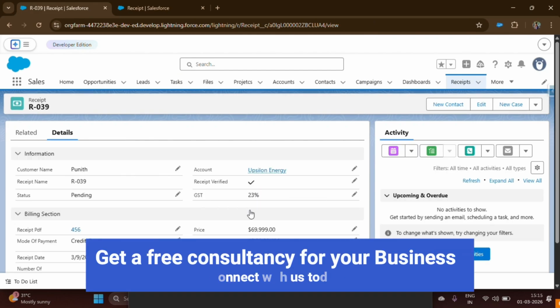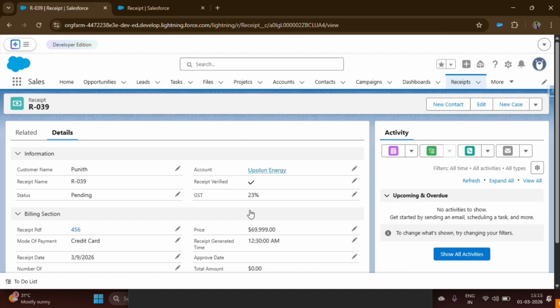So this is how to create a percentage field in Salesforce CRM step by step. I hope you understand this.